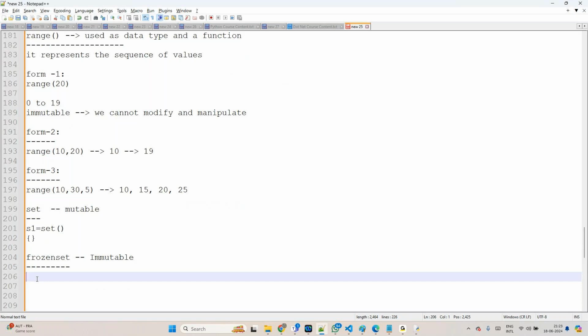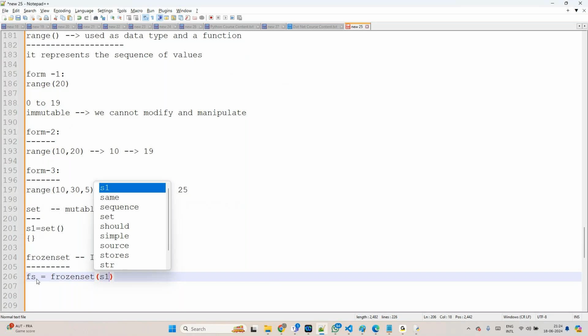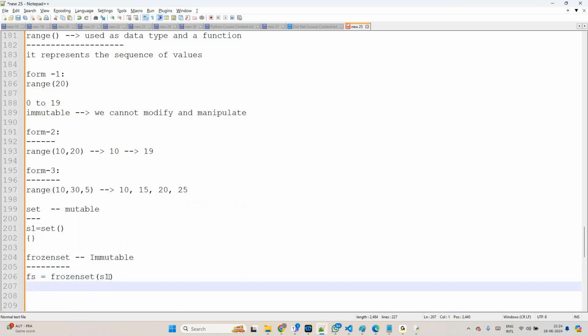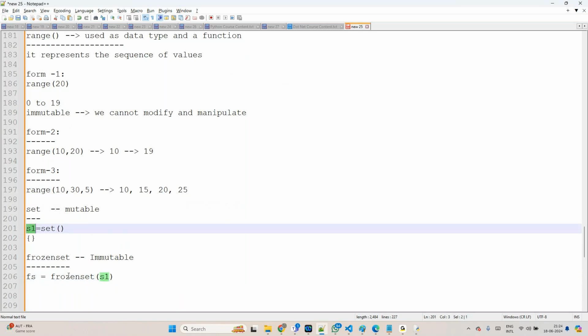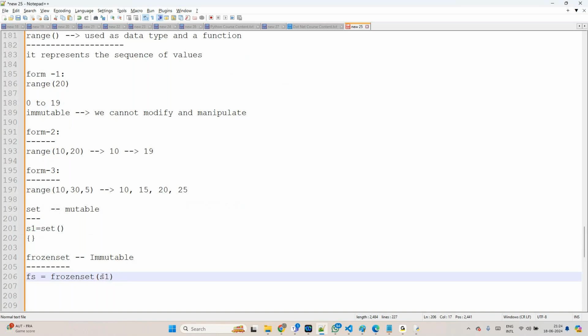So how can we declare a frozenset? You already have S1. So S1 you have, right? fs equal to frozenset of S1. Like that you can do. Here S1 is a set, right? So if you do frozenset of S1, it will convert it to a frozenset, or otherwise if you give it empty like this, it will give an empty frozenset. Okay. So you can practice on this frozenset.